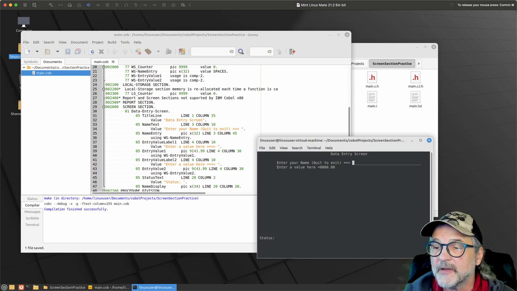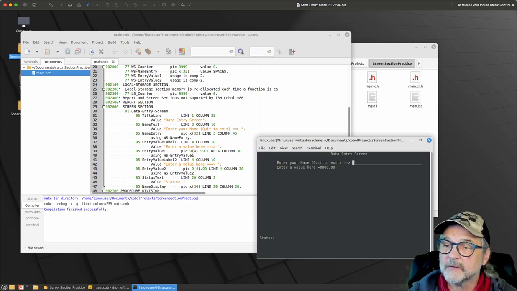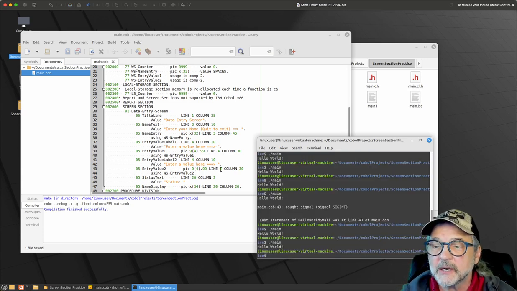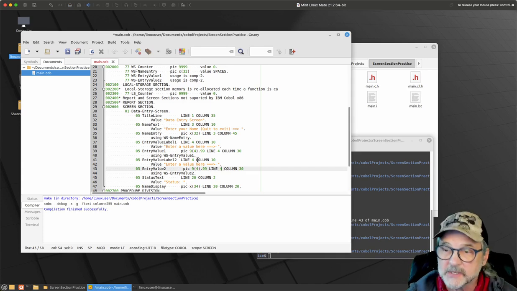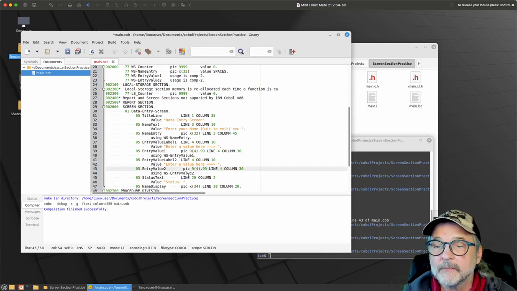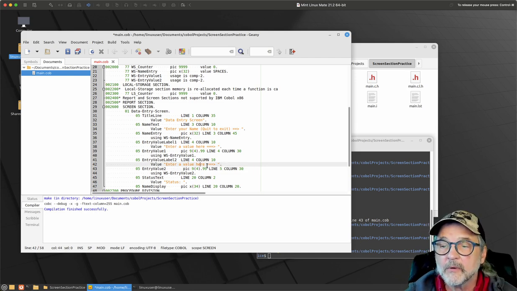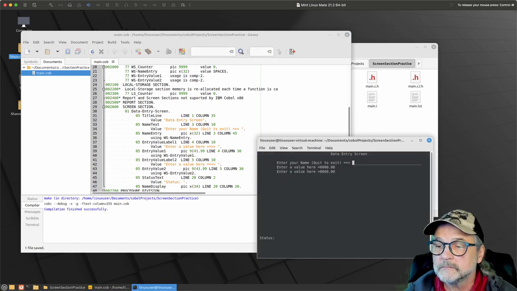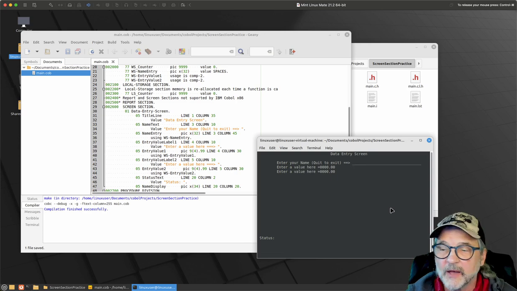Okay, so we've got enter value here. We've got our name. Let's quit. We don't see the enter value 2. And the reason is that we didn't go to the next line here. So I'm going to say 4. Actually, change that to 5. There's our 2 values.